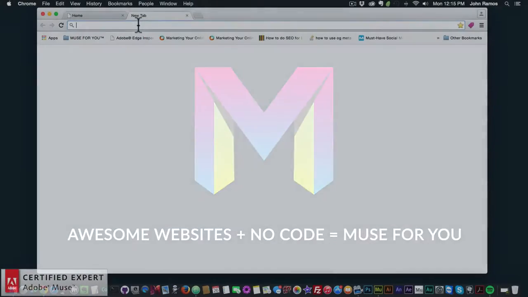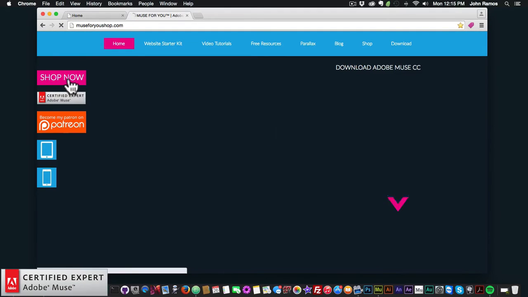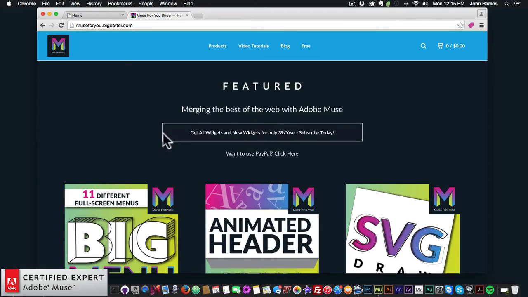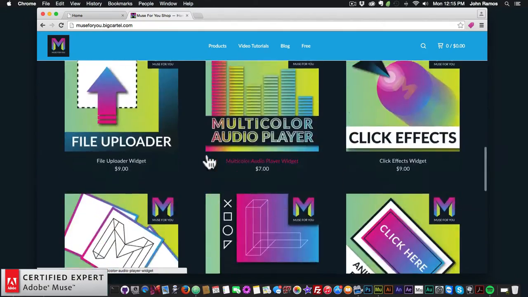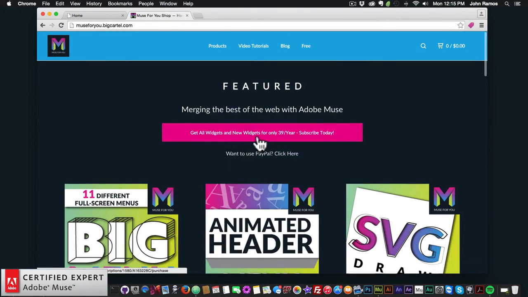So to access the widget, you go to museforyoushop.com, then you click on Shop Now. And here you can get access to all the widgets for $39 a year. You can subscribe and you get access to all the widgets in the shop and any new widgets that I come out with. So you just click here to get access to that for $39 a year, or you can use PayPal to subscribe as well.